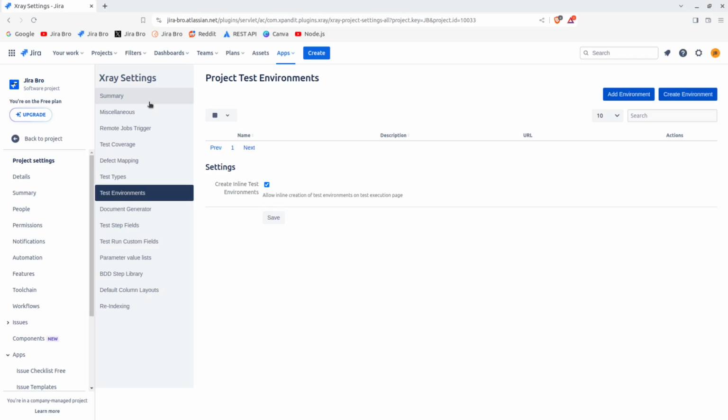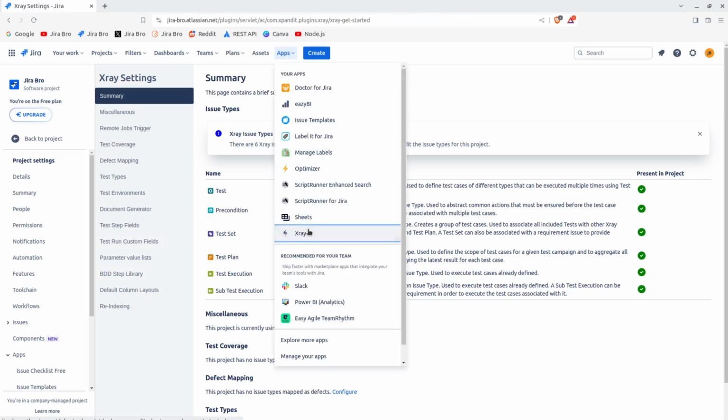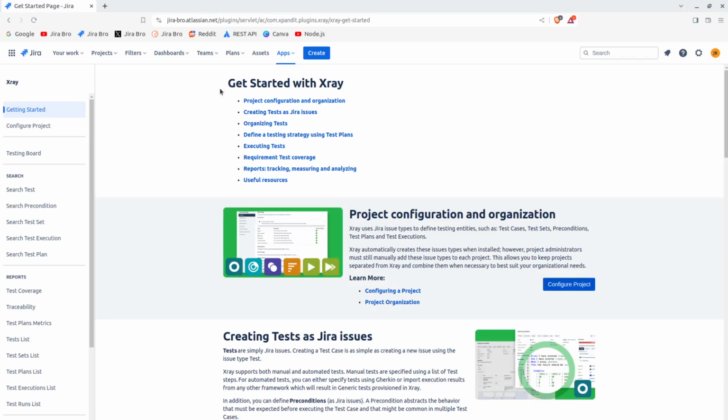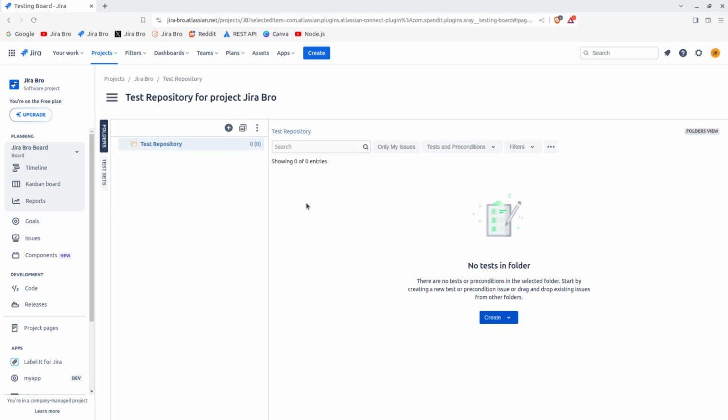But what we are actually mostly interested in is, when I go back to the app and go to Xray, we have defined everything in here. Let me look for a test board. All right, this is where you wanna actually store your tests, and you can create your tests because I have the test repository. So what I can create here is the test or the precondition.